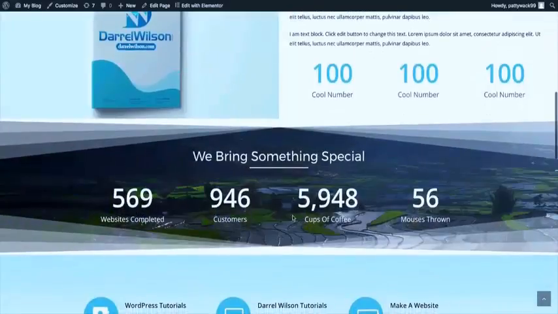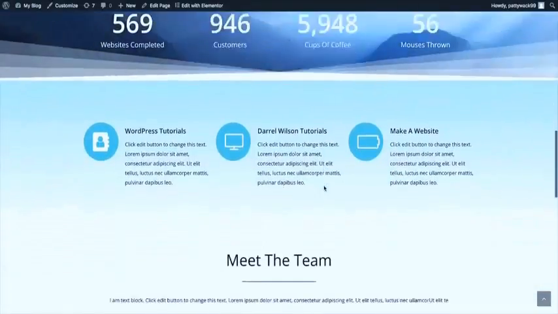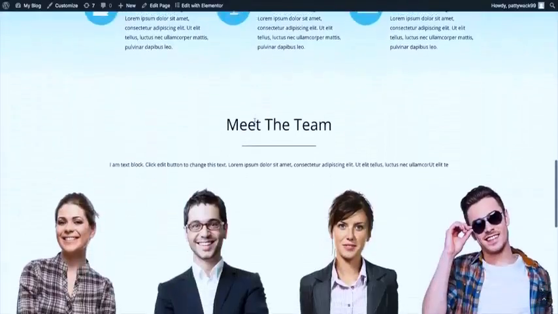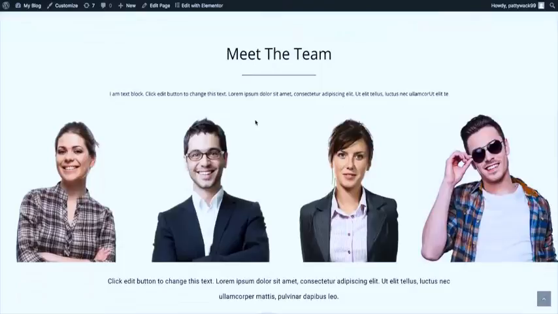And again, right here we have the parallax effect with some number counters. So we have websites completed, customers, cups of coffee. Of course, you can change this to anything that you would like. And right here we have some more icons to show more decor to the website. And right here you can introduce your team. So I'm going to show you how you can introduce your team with this grid style image effect right here.